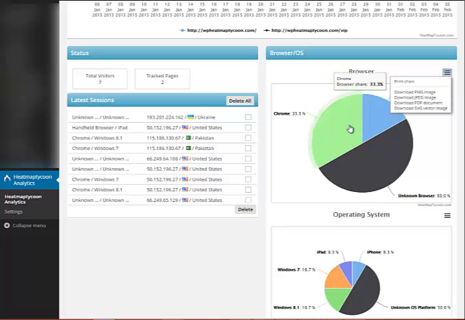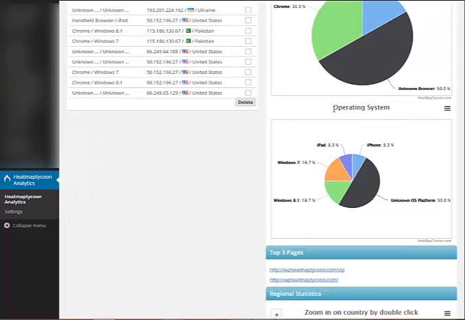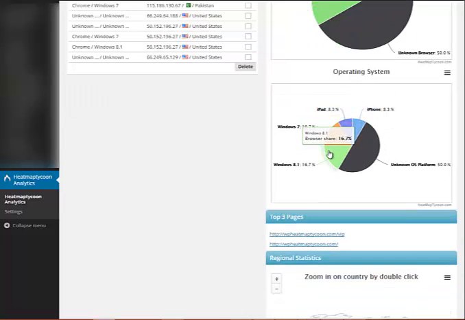Below the browser pie, we have the operating system pie. In this section, you can see what type of device your visitors are using the most. You can see all the PCs and mobile devices such as Windows, OS, iPhone, iPads, and others. It will track all of this for you for every visitor. And of course, you also have the option to print or download this operating system chart just like the other ones.